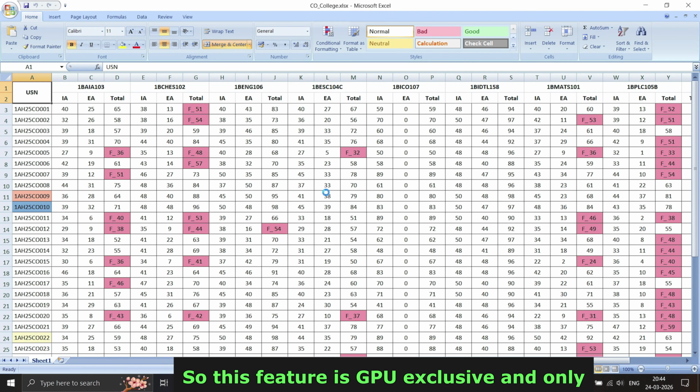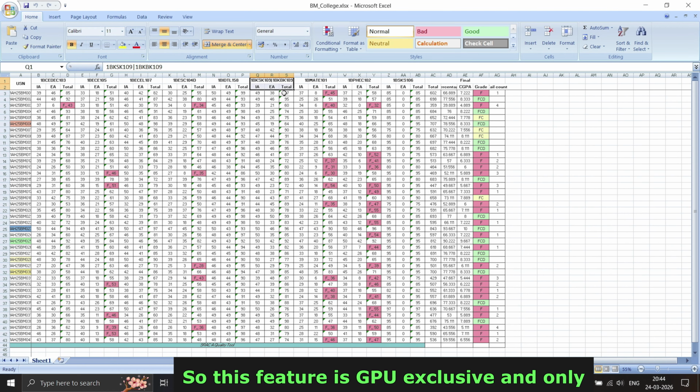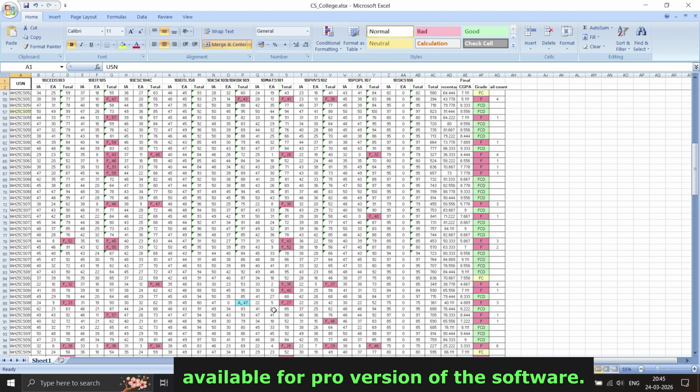So this feature is GPU exclusive and only available for the pro version of this software.